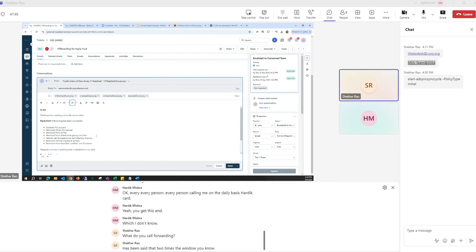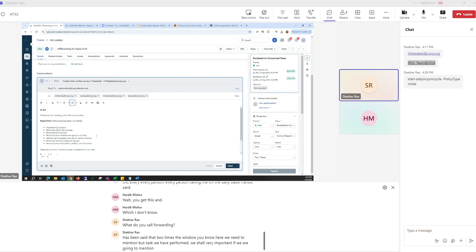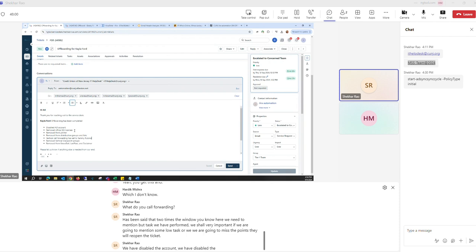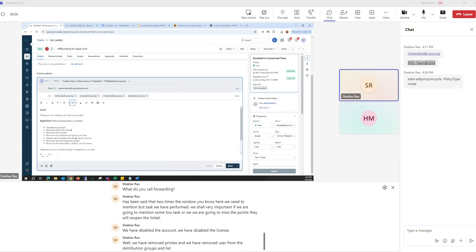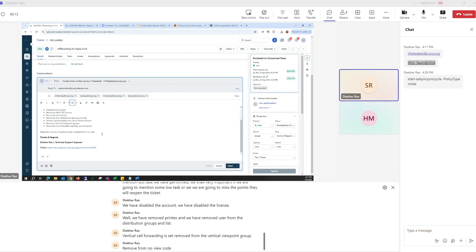Vertical forwarding has been set to Tamil Vino. Okay, now here we need to mention what tasks we have performed, which is very important. If we mention too few tasks or miss points, they will reopen the ticket. We have disabled the account, disabled the license, removed printer access, and removed the user from the distribution groups and lists. Vertical call forwarding is set, removed from the vertical viewpoint group, removed from Nobi, LastPass and Excalibur.